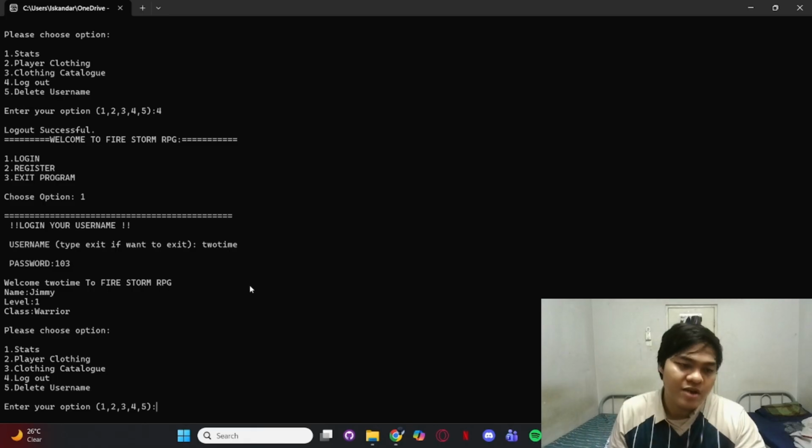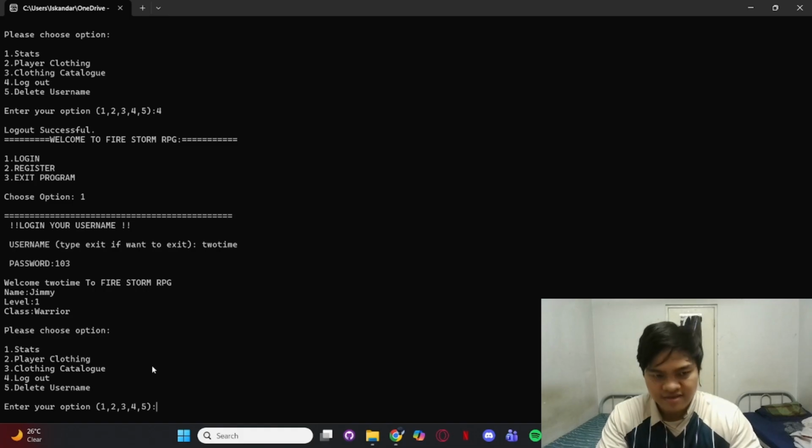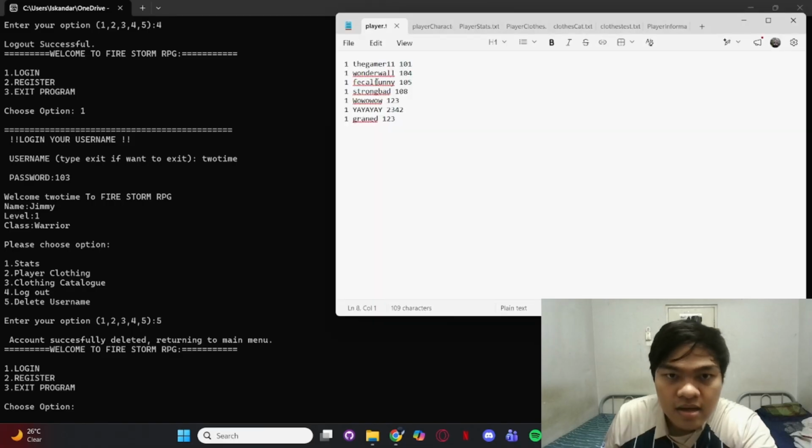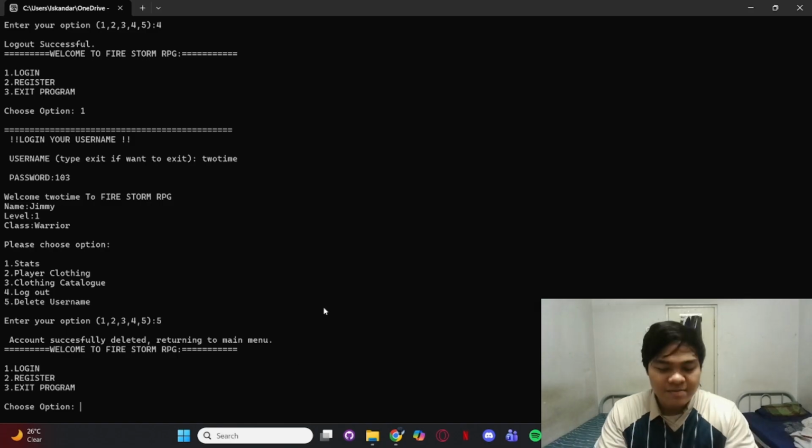So now we have the option to delete our account with the username. When we press 5, it will also delete it from the text file. After we're done here, it says account successfully deleted, returning to main menu. And as we go back here, two time does not exist anymore over here. The section for two time is gone. So after that is done, we can just exit the program by closing it.